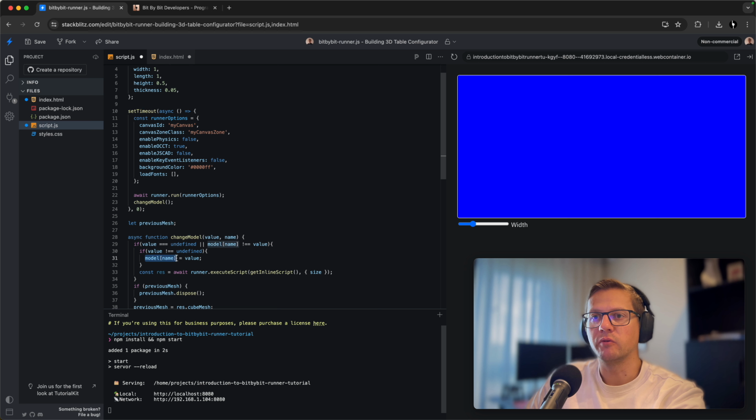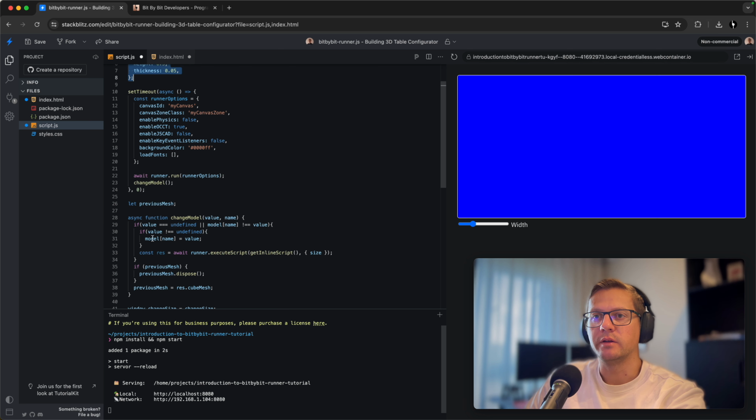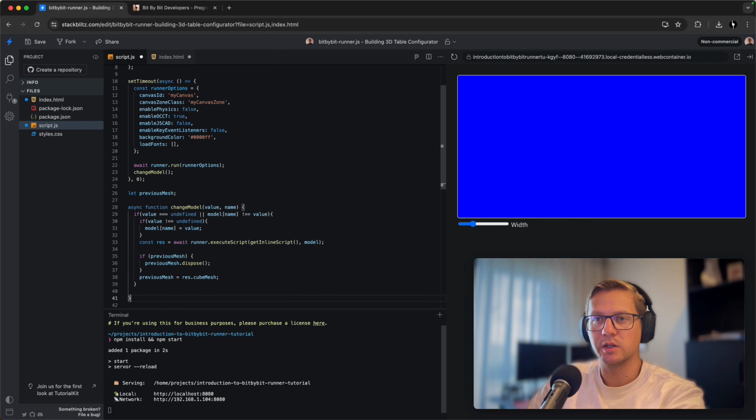If you're not familiar with the syntax, that just picks up the property from this object, right? In the case of width, it will be width, and in the case of length, it will be length, and so forth. So if value is not undefined, then we will change the model. And for the rest, this can just go further, and we can pass the whole model into this execute script function. Then these things that existed here will only need to be adapted as well.